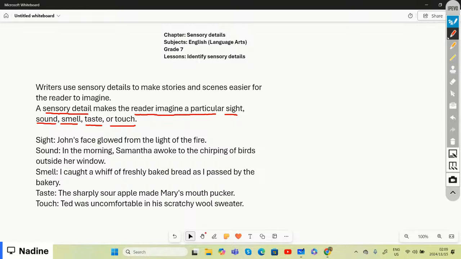The sounds, the screeching sounds, the banging sounds, these are all sounds that the writer would try to write in the story or in a text or in a book in order for us to make sense of the sound.